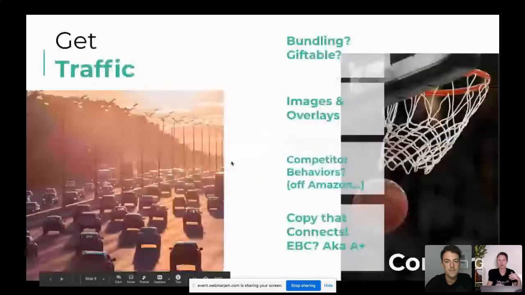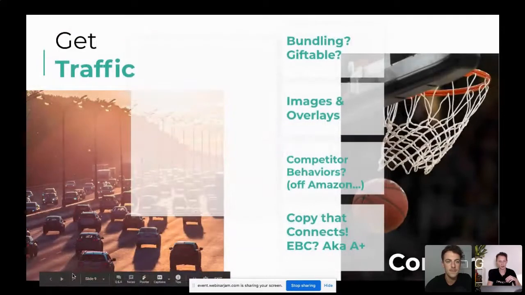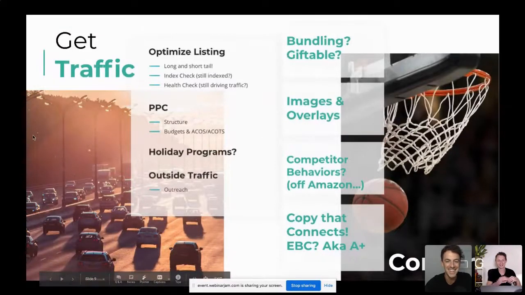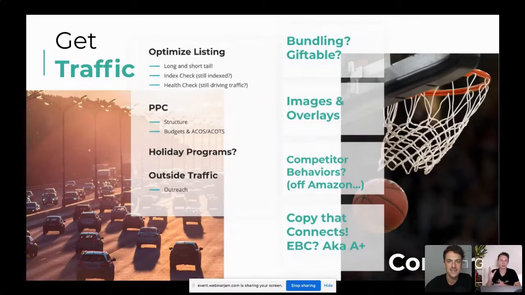Well, it's a two-part process. So it's 2 parts. You have to get the traffic, and then you have to convert the traffic. Once you have eyeballs on your listing, or once somebody has clicked on your listing, you need to get them to buy the product. So if you can do those 2 things, you're going to get organic sales.